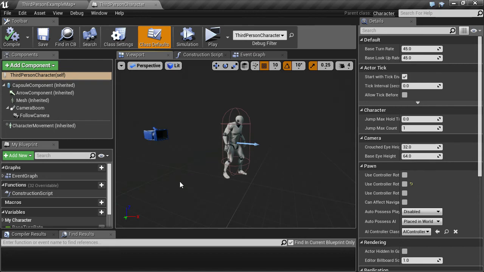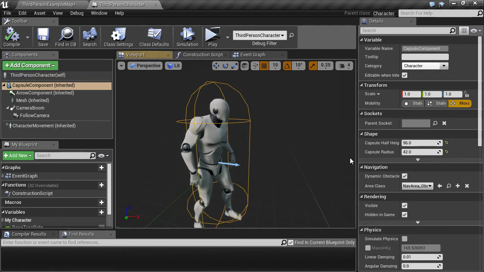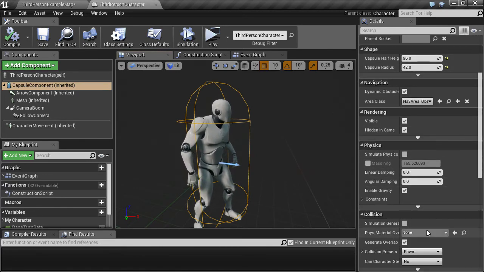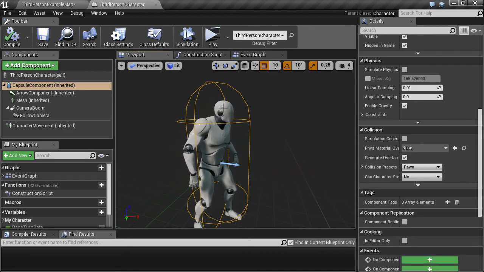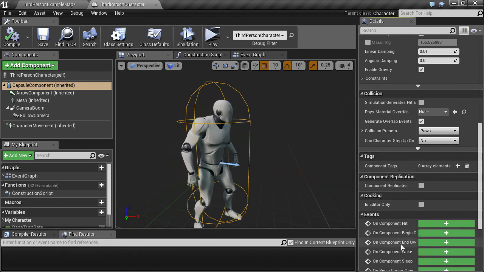So you get the viewport that's going to show you what the character consists of. The capsule is going to give you the half height when you crouch. It's going to set up your collision for what you run into and that kind of thing. And you use the capsule instead of the mesh so that you get a finer control of what hits the environment. These are all your events, like when the capsule hits or when it overlaps something.